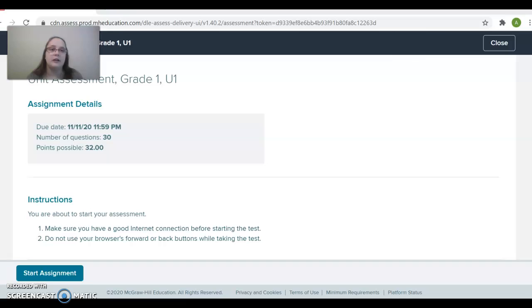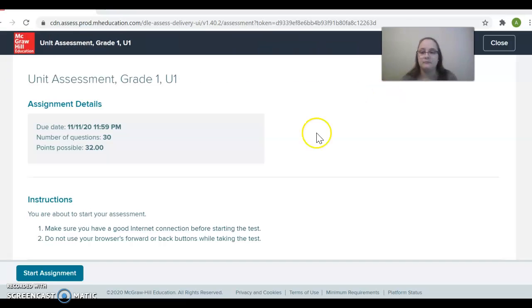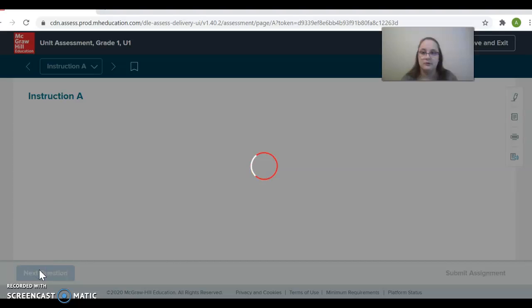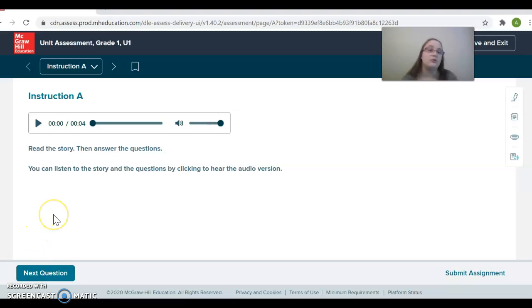So then it comes to a page that looks like this. And you're going to hit Start Assignment, which is this blue button in the bottom left-hand corner. Okay. So then what you'll do is you'll click the play button to listen to the instructions. So Wonders reads the instructions to you. So once you click on the button and you listen to the instructions, you'll click Next Question.